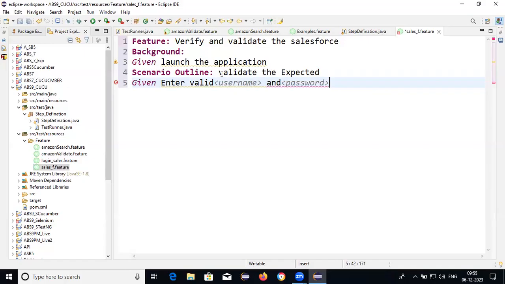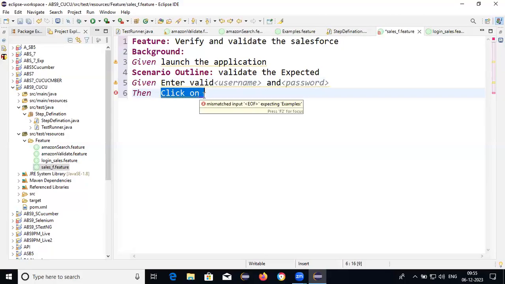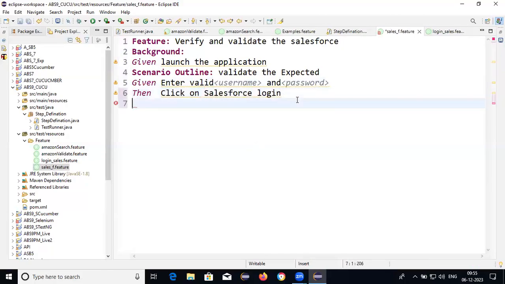See, you provide Given, When, Then. Click on login is already there. Just a minute. Yeah, click on Salesforce button. Now I need to provide Examples. For examples, you need to provide the pipe symbol.